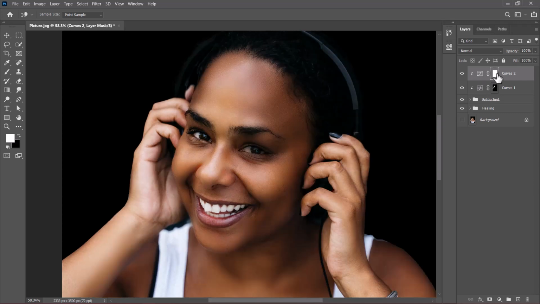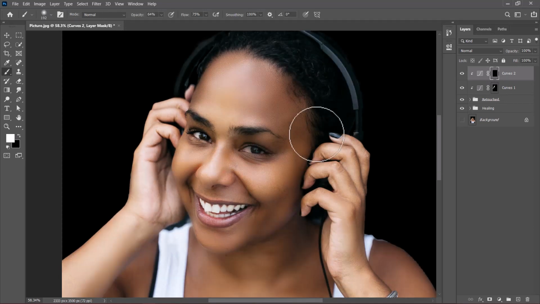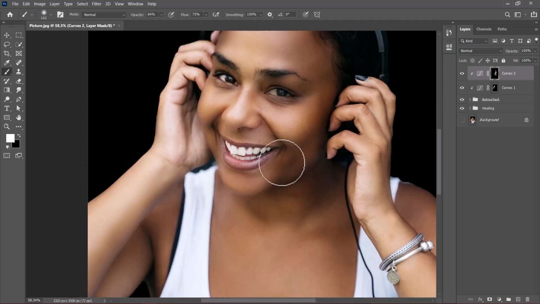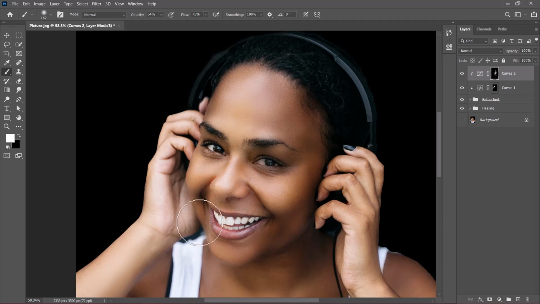Let us select the mask and invert it by pressing Ctrl+I. Switch to the brush tool and then just gradually begin to paint with a soft round brush to reveal the shadows like so. Let us see the before and after. Let us rename it to shadows and reduce the opacity. Let us rename this one to highlights.